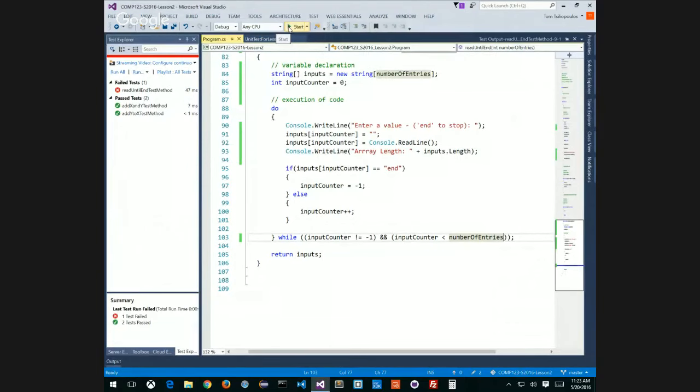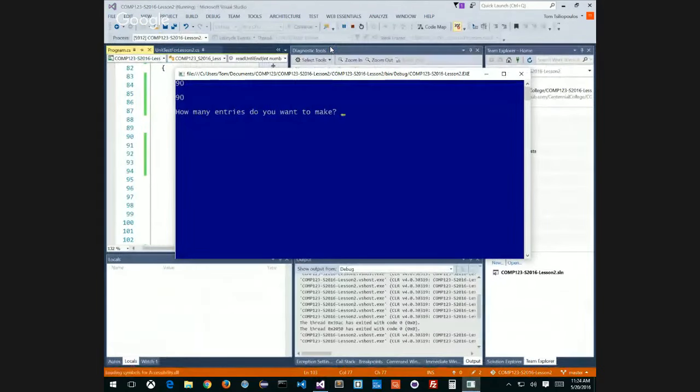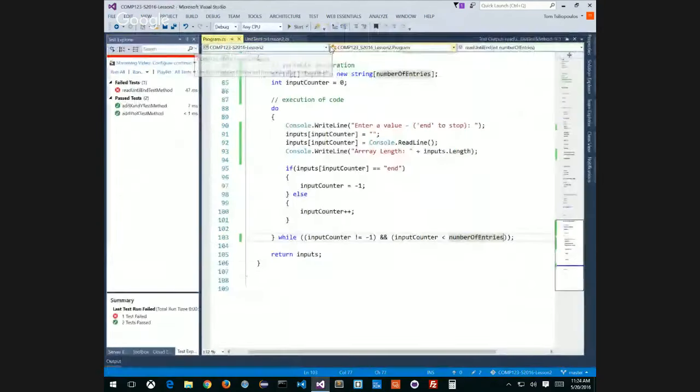Now we'll use the end as well. Let's run the test again, and right away I want to make 2 entries. But before I do anything, I press end. Okay, stop. So both work well. Both work well. Okay, so this is good. We can test this kind of stuff.